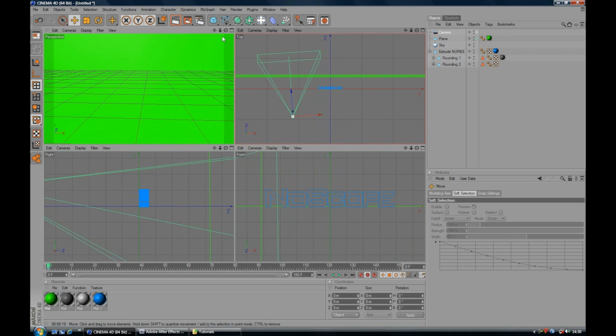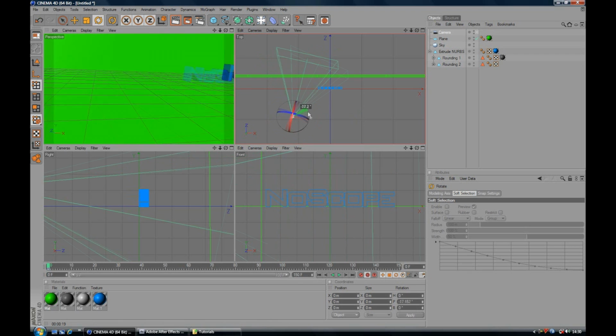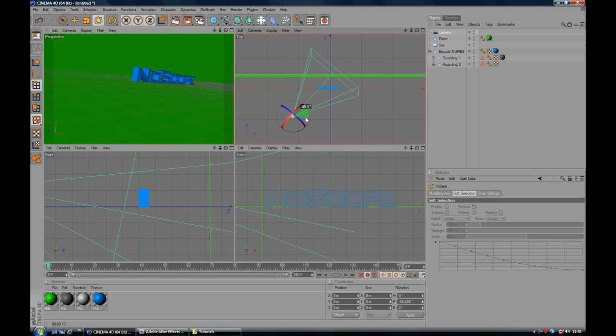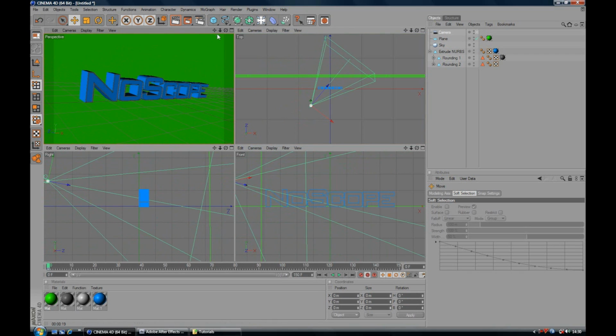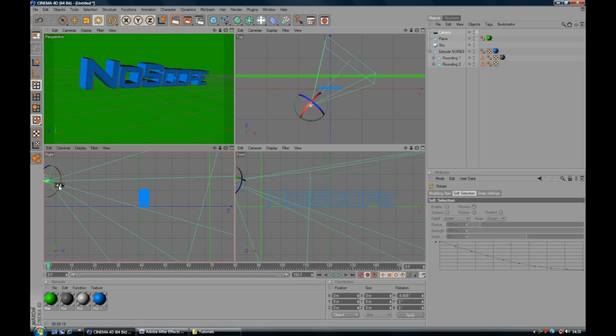And move it round here on this one until you can see it. Oh, that's a bit far away. And just position it where you want it to go. You can always move it from this one as well. That's a little bit tilted, I don't like that. So just tilt it until you find the one that you need to be on.